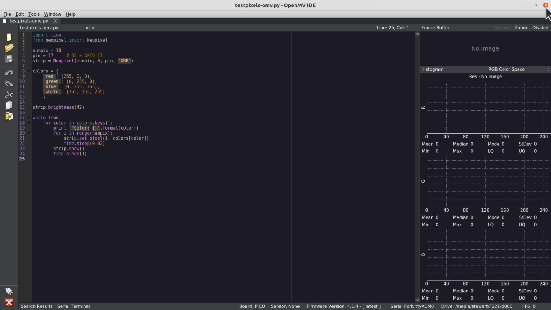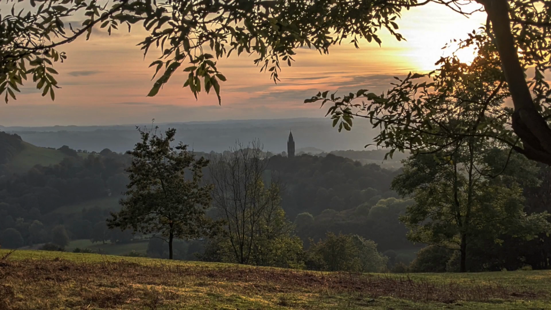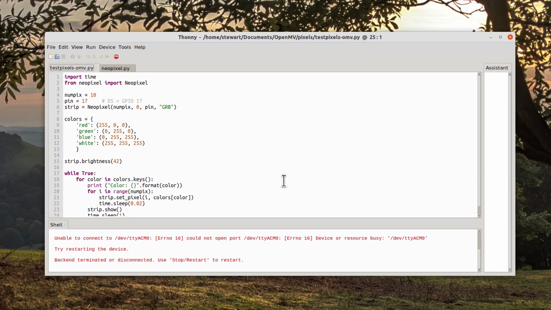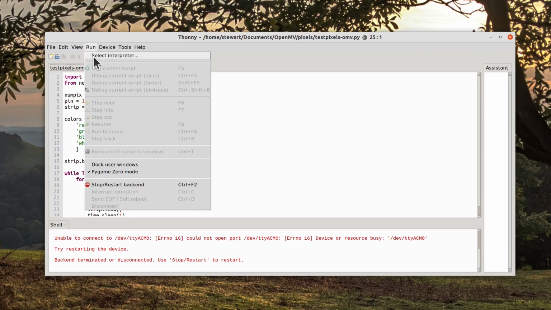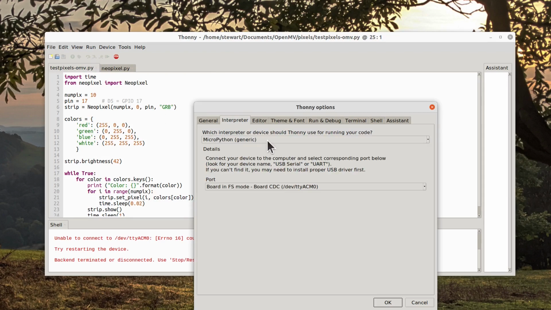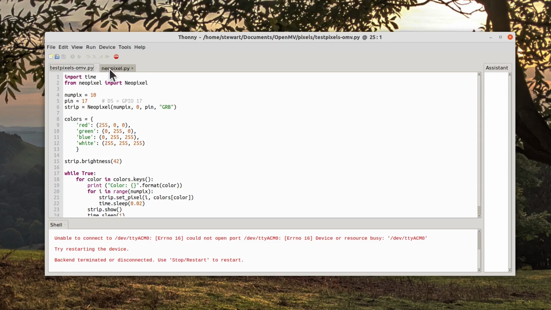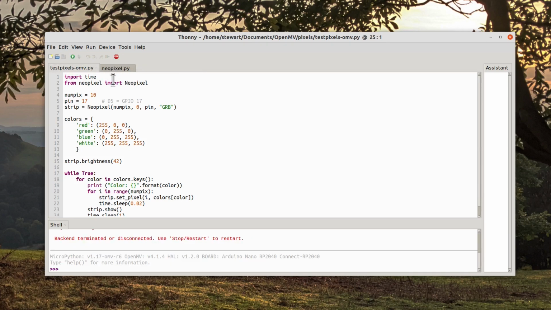Now I'm going to show you as well how you can use that with Thonny. So after you've installed using OpenMV, you can also switch to the Thonny editor if you prefer. So I've opened those same two files on here, and we need to connect to the device. So you select interpreter, so MicroPython generic and board in FS mode. We can now save these. If we just click stop, it's going to stop the interpreter running, so that was running from before.